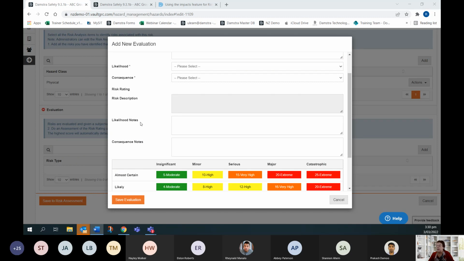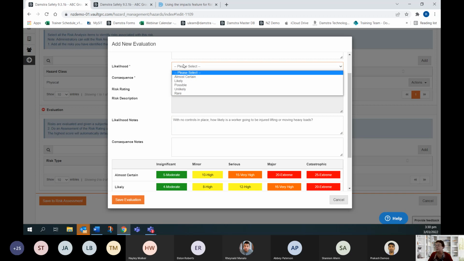In the likelihood notes, I'm going to write a little hint for myself, asking myself a question. With no controls in place, how likely is it a worker is going to be injured lifting or moving heavy loads? Well, the likelihood is probably likely, if not almost certain. I'm going to go almost certain.